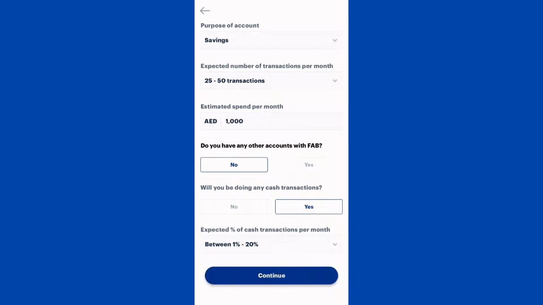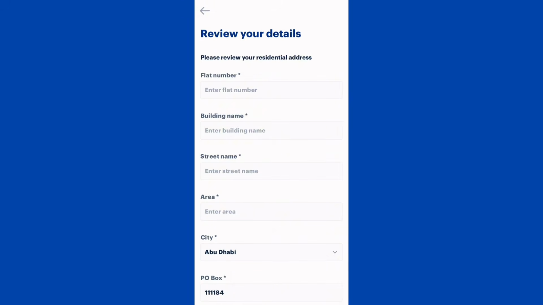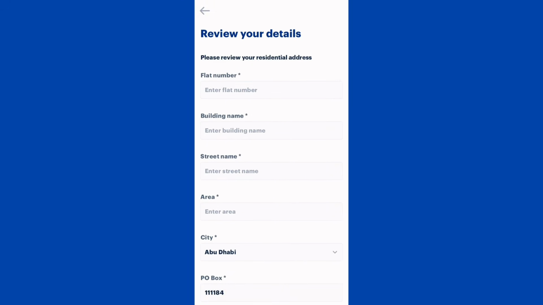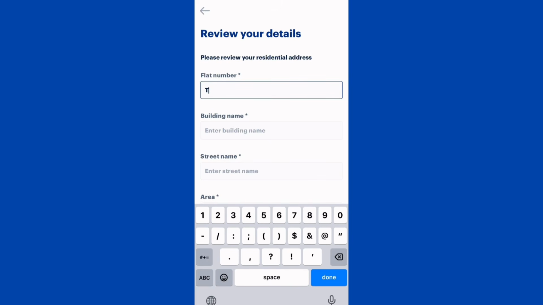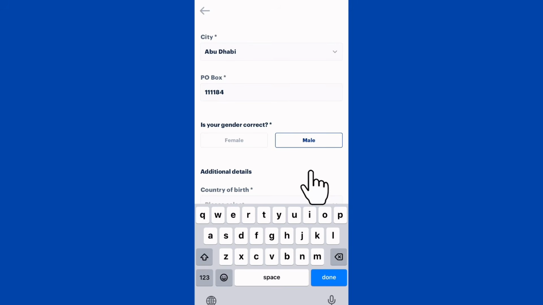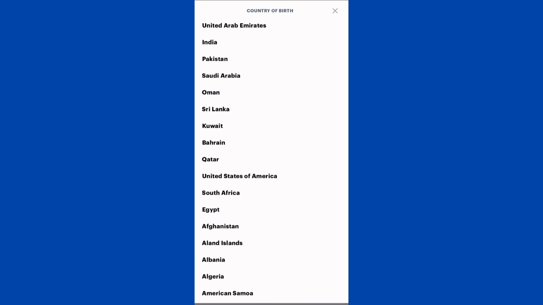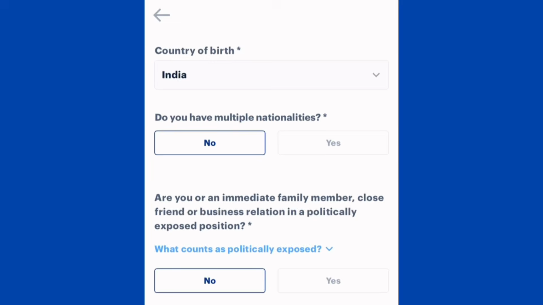On the next step here, review your residence details. Enter all the necessary info like your flat number, your building name, street name, your area, and your city. Answer the gender question and again, select your country of birth. Answer the multiple nationalities question.